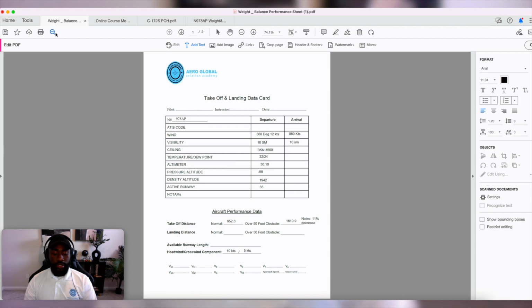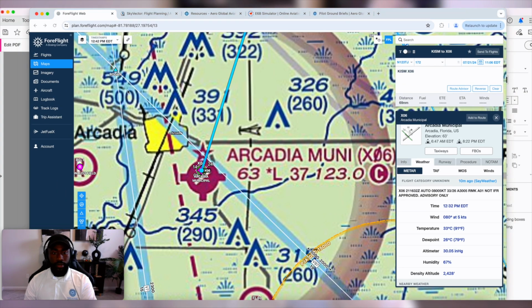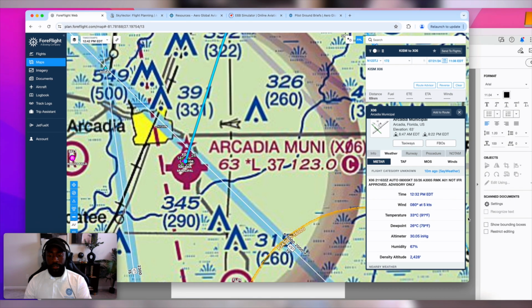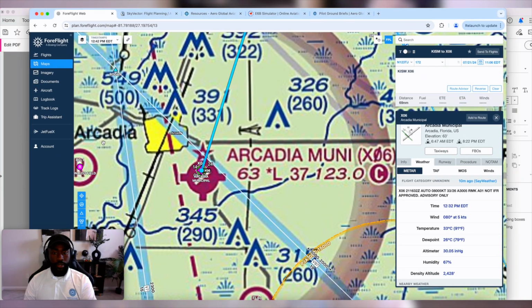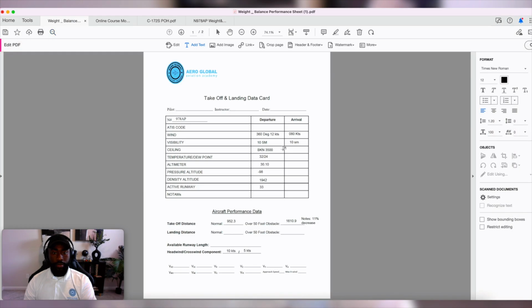And then the ceiling, it doesn't give any ceiling here. So again, I'll make something up just to make sure we have something. I'll assume it is overcast 4,000, for example.